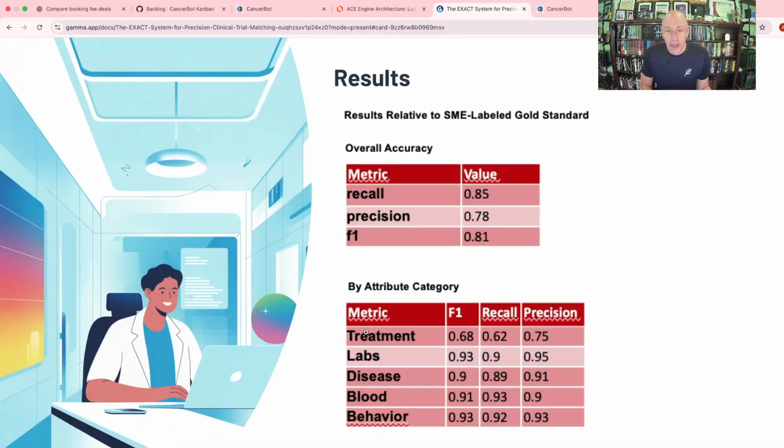Criteria that refer to therapies, therapy types, therapy components, the language can get more complex, and the F1, recall and precision is not quite as high, but still certainly way above random, and the resulting overall accuracy across all attributes is quite high.